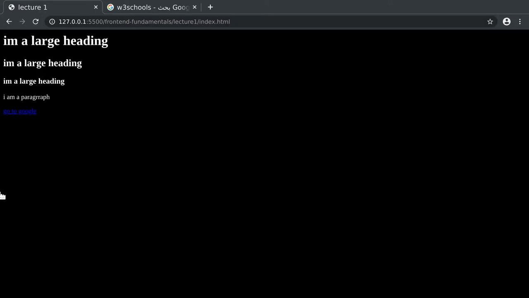Wait, let me just make everything white for the moment so that you guys can see it better. So if I made everything white and save that, we'll talk about styling later. So as you can see, it says go to Google.